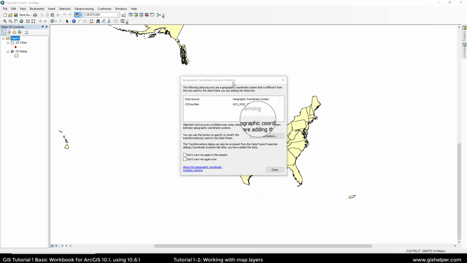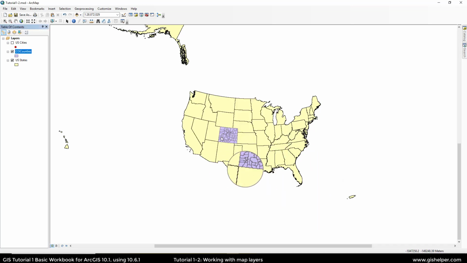Now, I got this geographic coordinate system's warning. What this means is that this layer that I'm adding is using a different coordinate system than the layers that I already have added. Now, the program will automatically convert this on the fly to where it will line up properly. If you're using the book for ArcGIS 10.2, this was likely corrected, and you won't have this show up. But if it does, all you're going to do is click Close. And you can see that the Colorado counties has shown up.